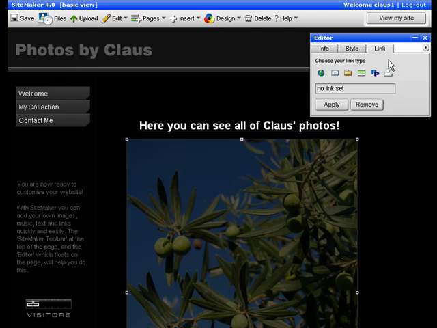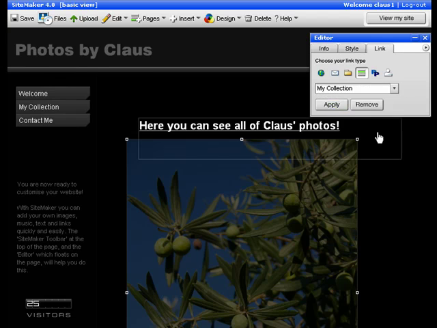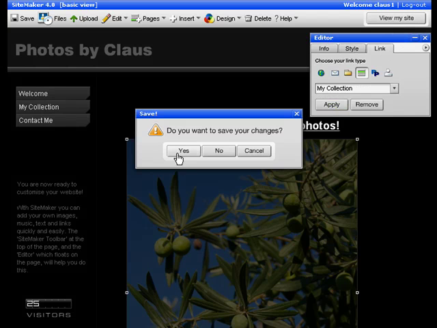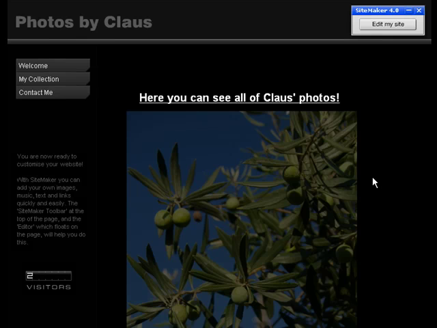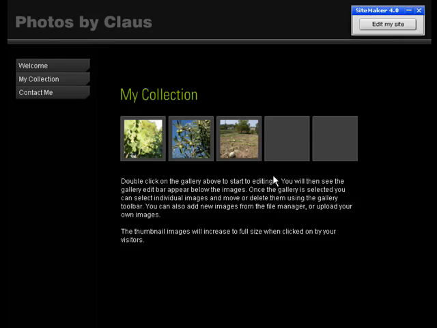And here you see another tab called link. Exactly the same thing here. Click link to a page. And then choose my collection in the drop-down and apply. This should now have turned the whole image into a link. I hover above it and there's the hand again. Click it and it takes me through to the gallery, so that has worked too.